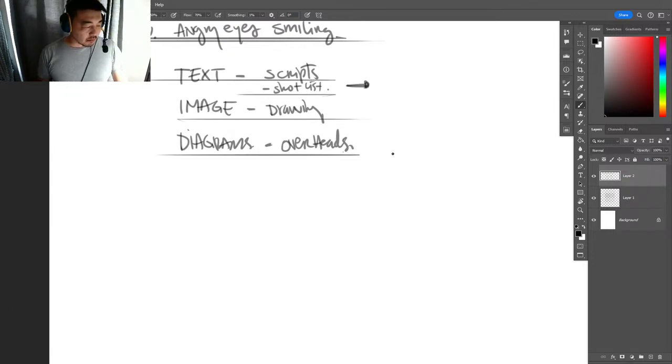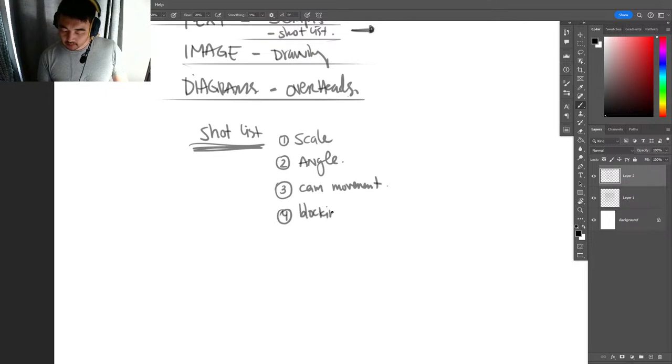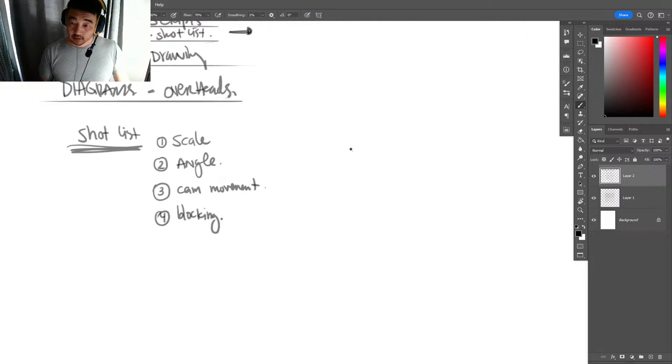So, back to Marcie Begleiter. When we go to do a shot list, you have scale. You have angle. You have camera movement. You have blocking. So from here, scale is the size of the subject in your frame.